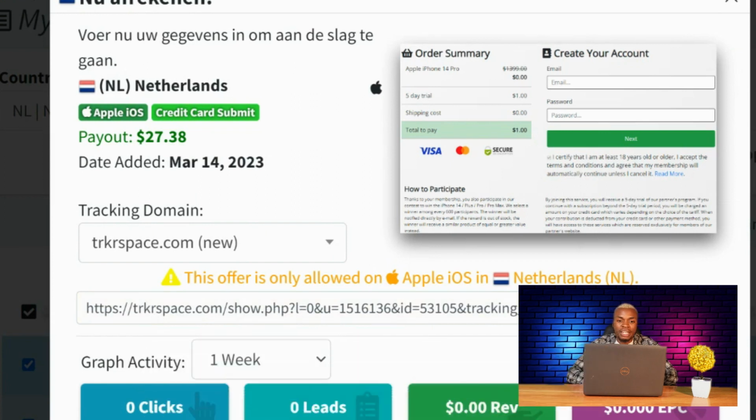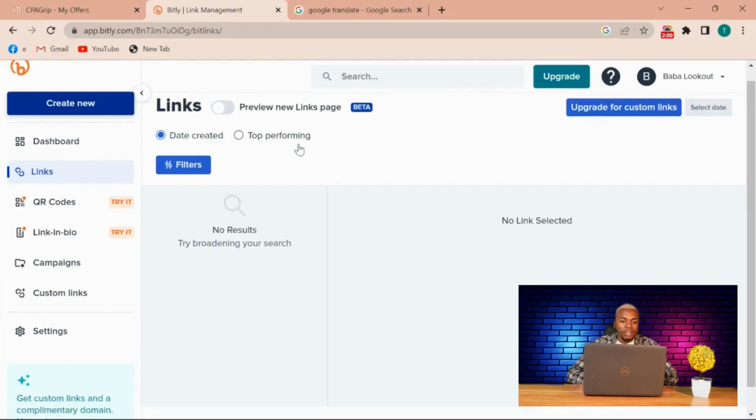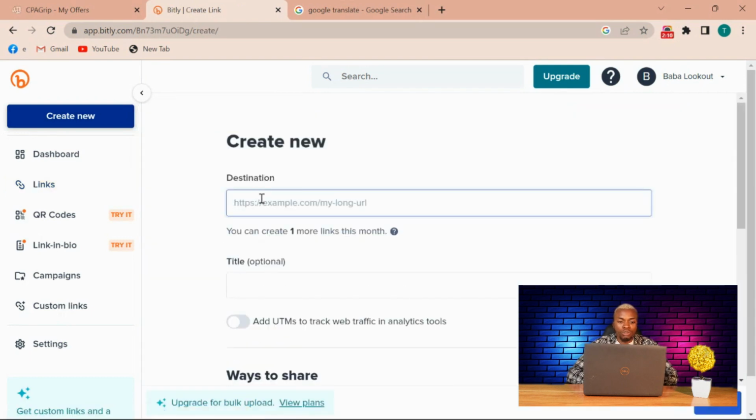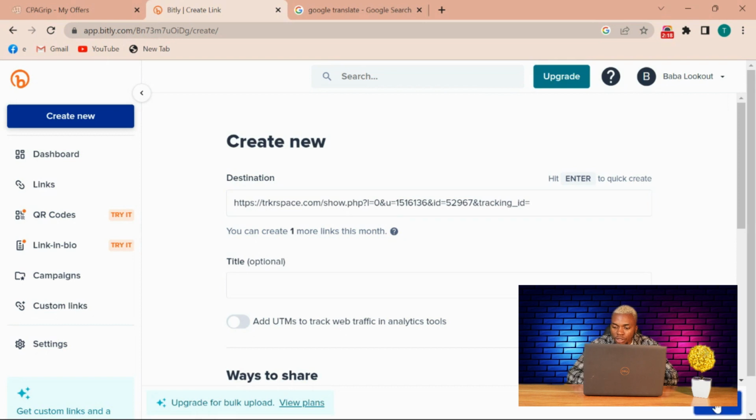So when you copy the link and you head on to Bitly, so this is Bitly. It's very easy to create an account with Bitly. When you are done creating an account, then you just go on to create new. Then you go on to link. Then onto destination, you can click here and paste the link you just copied. Then going down below, you can see create. You hit on create.